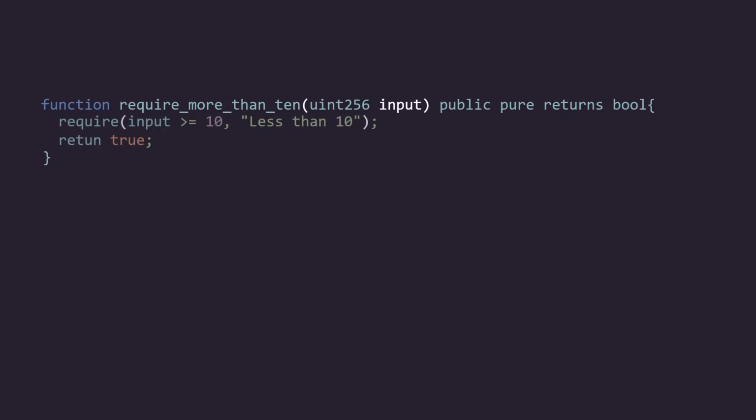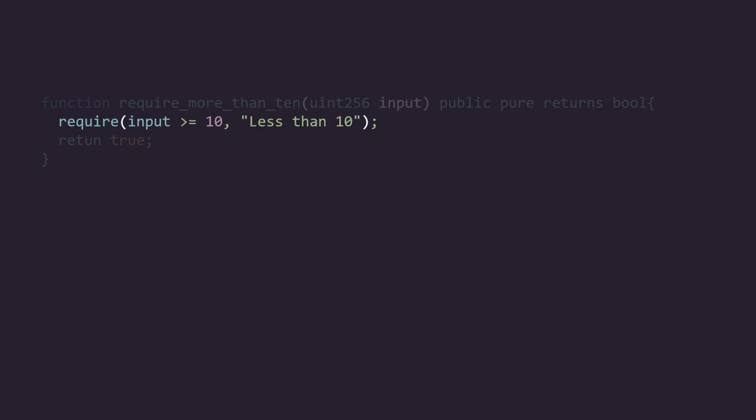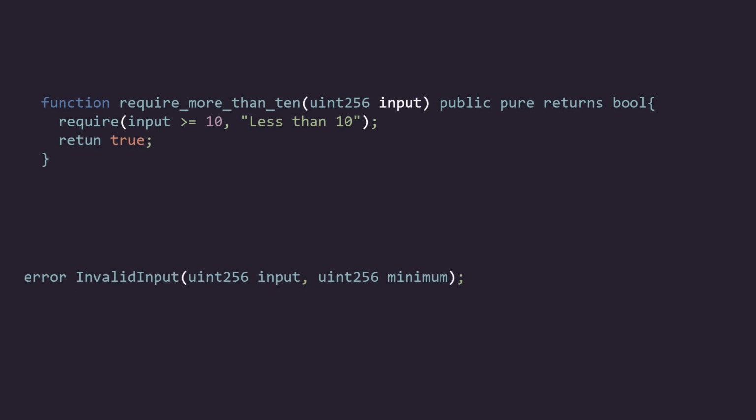Another function is require. It does exactly the same as revert, but the syntax is a bit different, as you can see. Finally, since Solidity 0.8.4, you can use custom errors.